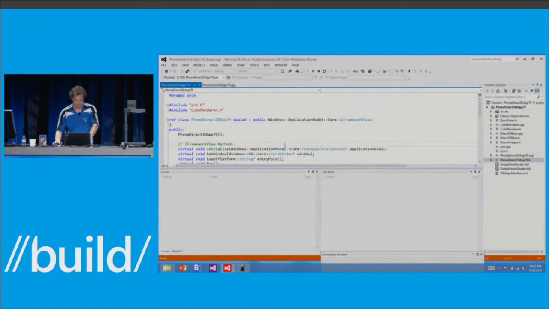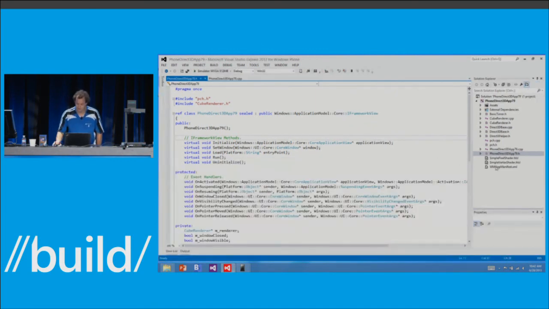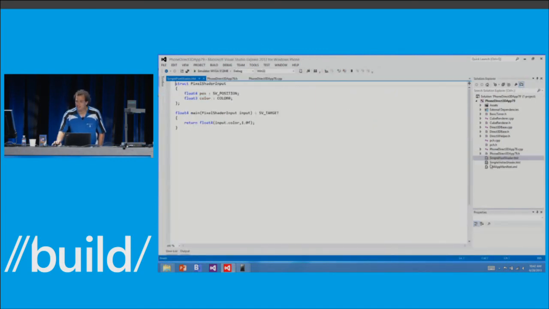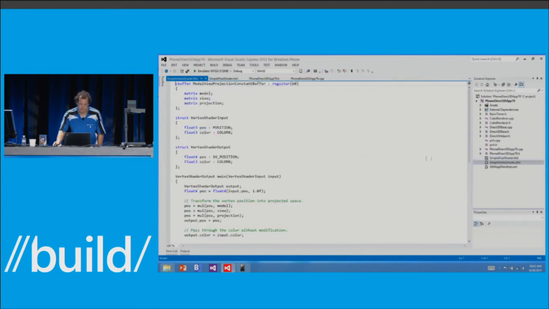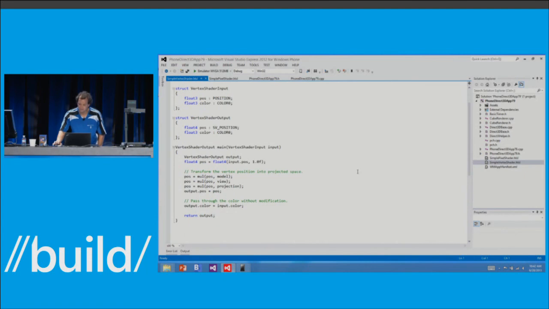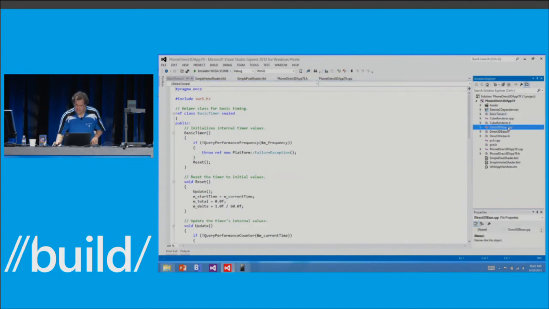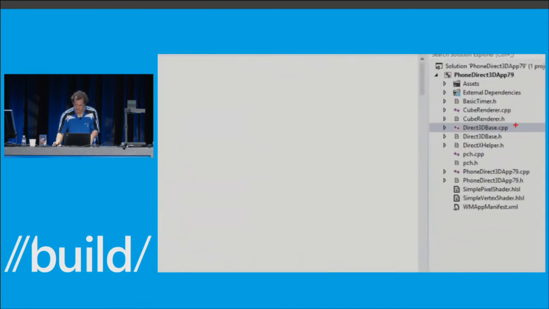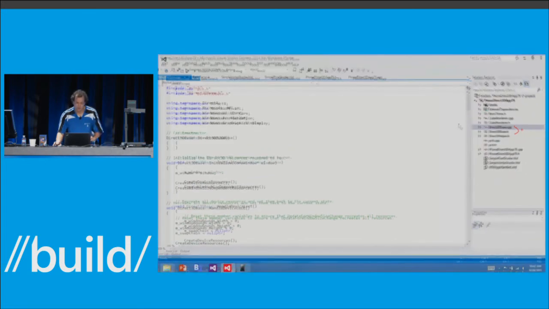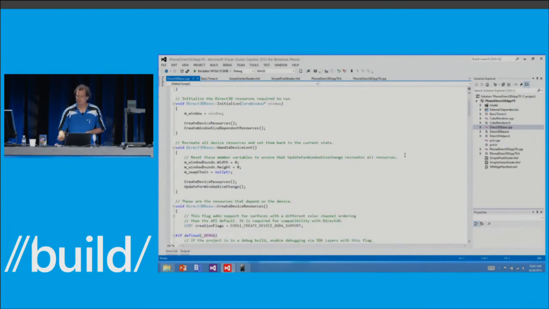So I'll walk through some of the code here concept-wise. The shaders that we ship in the box, or in the template: we have a pixel shader and we have a vertex shader. Both of these are relatively simple. Our basic timer is used for our application loop or our game loop. D3D base, these files here, are used to initialize D3D. So this should give you a feel for how to get bootstrapped if you want to get pixels on screen, so getting D3D started.